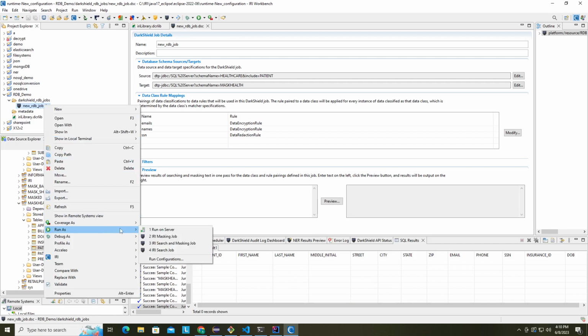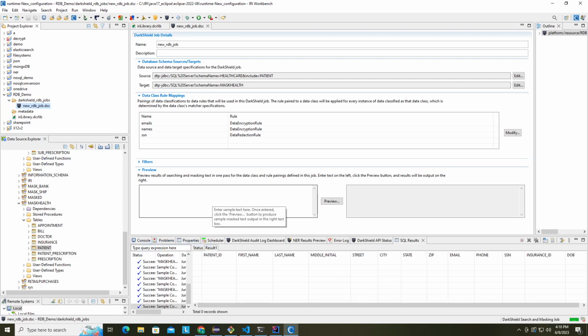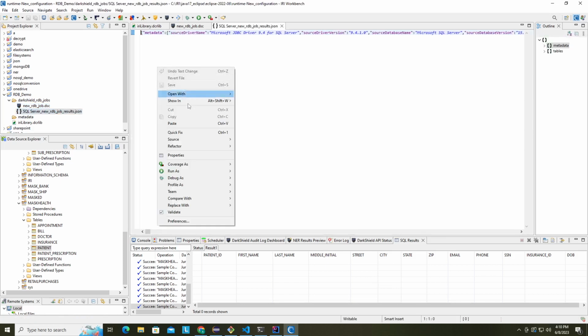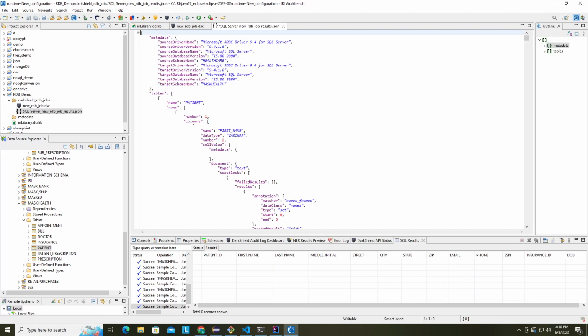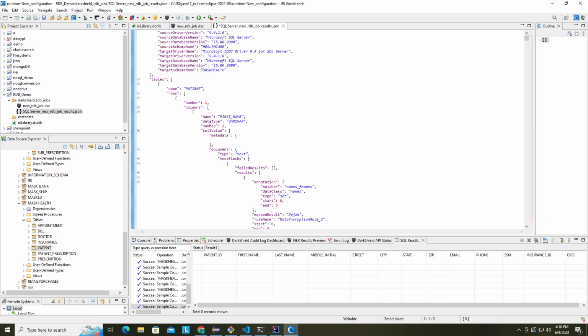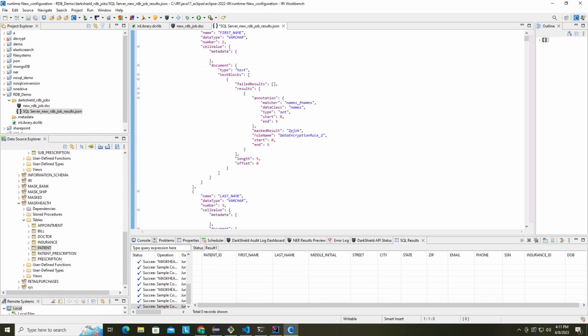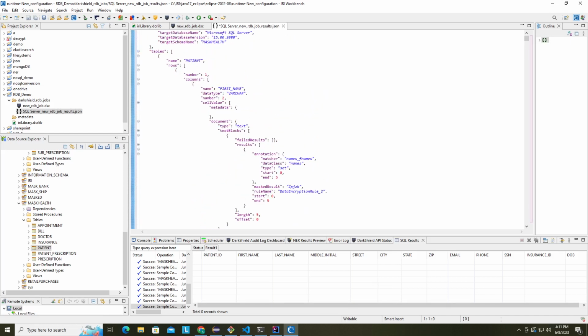So you can run the job by right-clicking on the file. Then you can choose to either do a search job, a mask job, or a search and masking job. And I'm going to do a search and masking job for this demo. Okay, and it's finished, and it gives us a results log. And it lets us know what data classes found what, and the masked results of the mask function being applied.